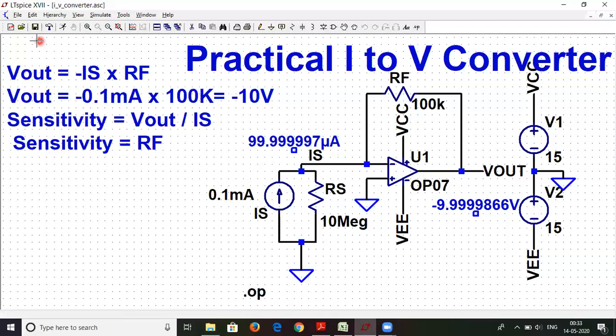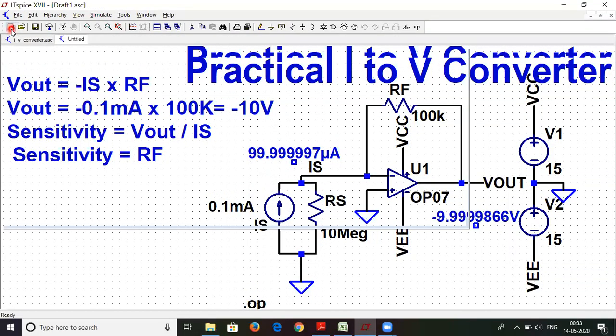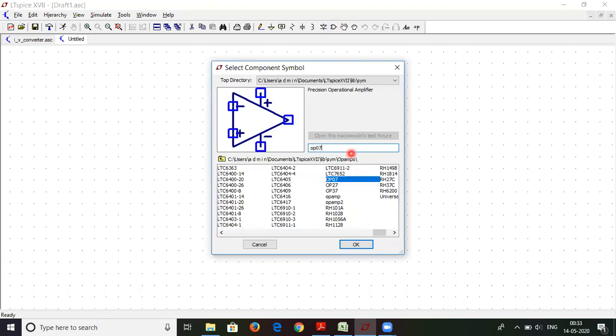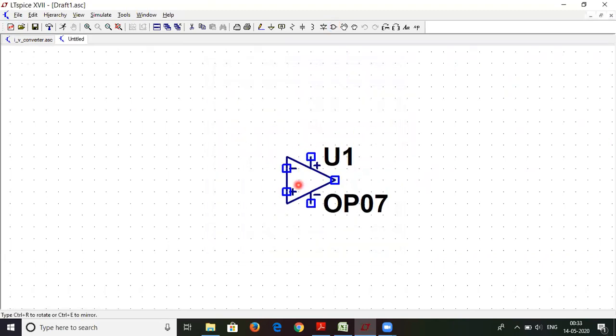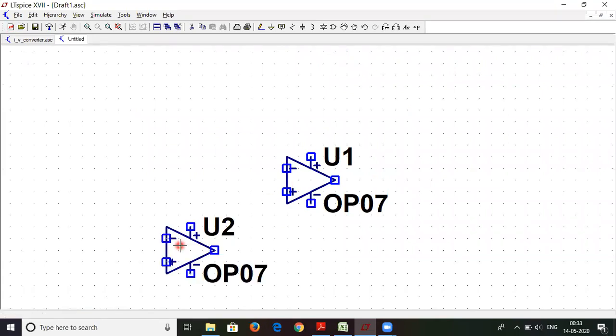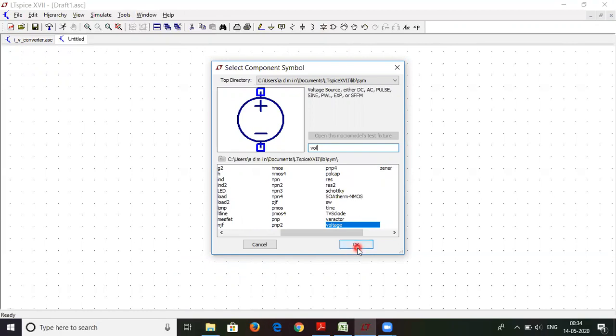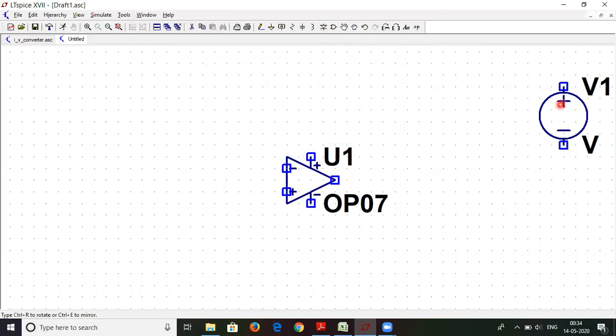For that, let me open a new schematic and start building up the circuitry. First I will select the op-amp. I'll select OP07 and place it onto the screen. Next, I will have to select the power supply. So I'll select the voltage. We require a dual power supply, hence we will select two DC voltages.